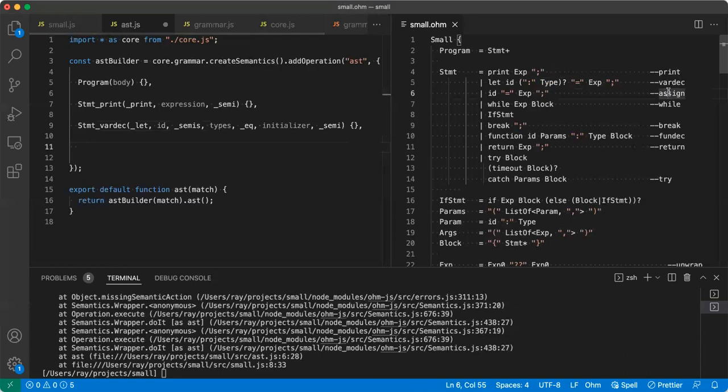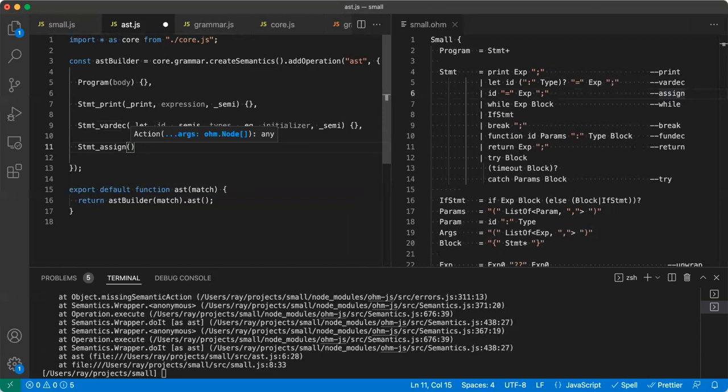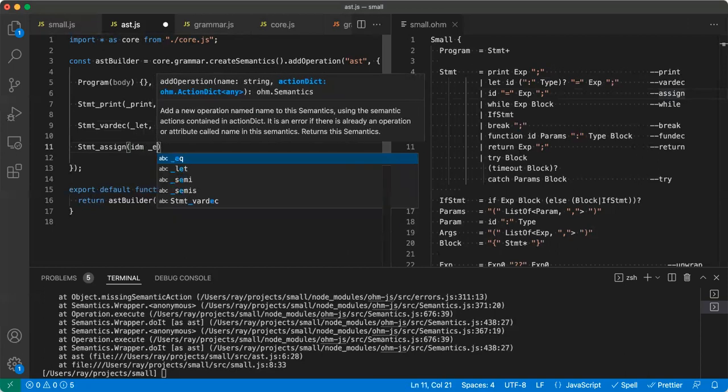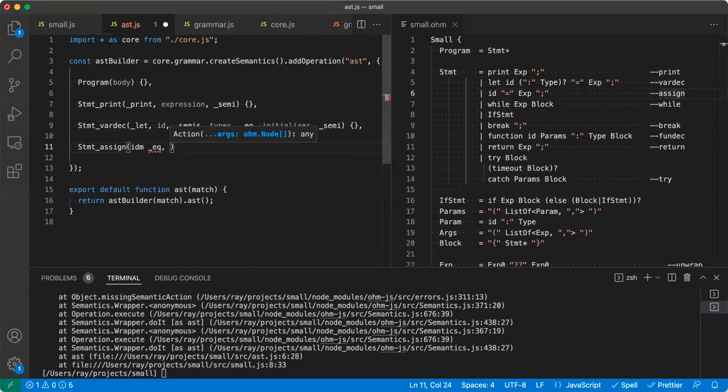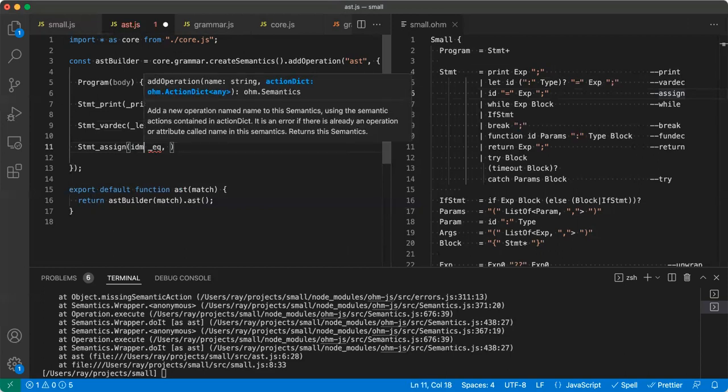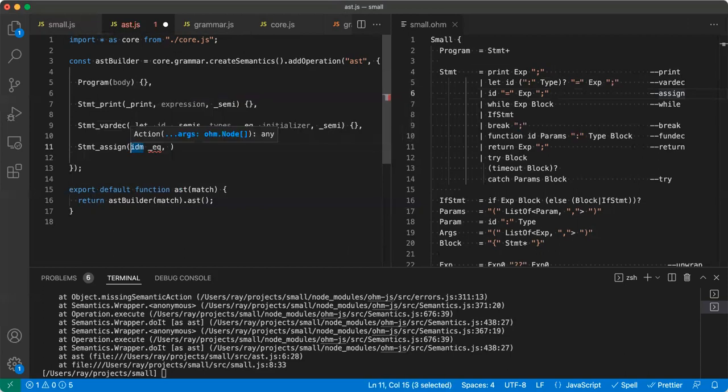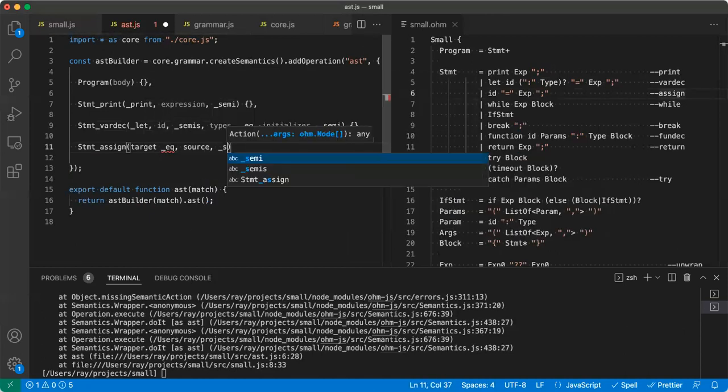Next up is an assign statement. So statement assign, that's going to have an identifier, an equal symbol, an expression. Oh, I'm going to call this identifier. What can we call it? Well, you know what? It's a target, basically. Target, equal sign, source, and then semicolon, and do nothing here.